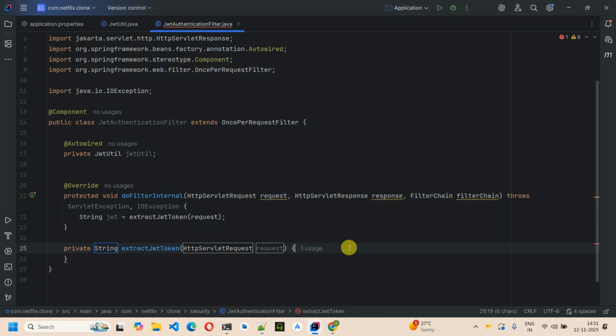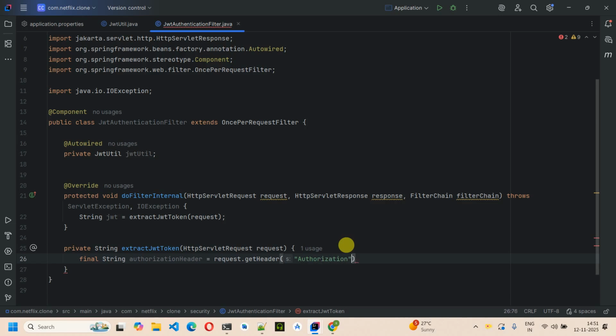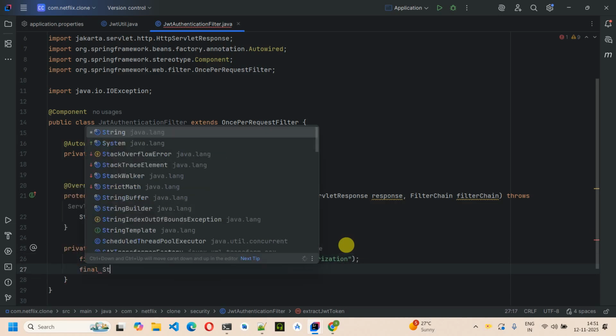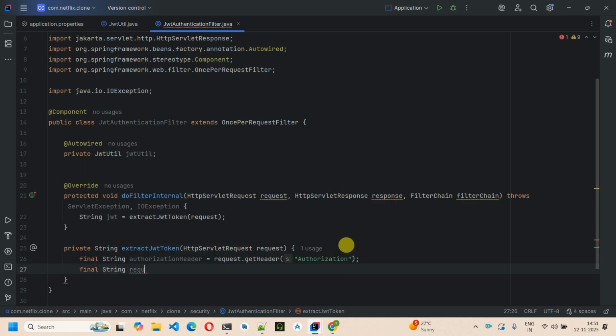Into this one, first thing we have to do is create the variable, that is final String authorizationHeader is equal to, from request we will get the header, and we will pass which header key we want. So Authorization. Next thing, final String requestURI is equal to request.getRequestURI.